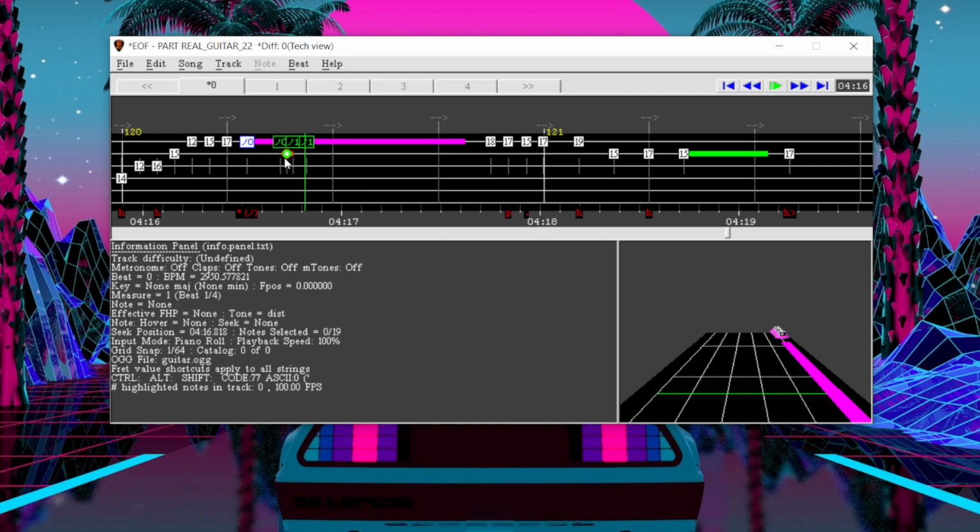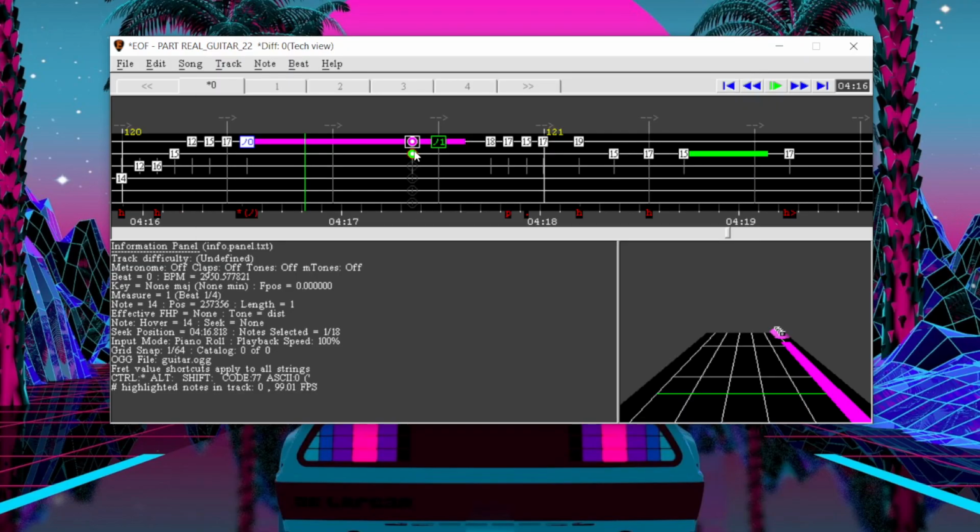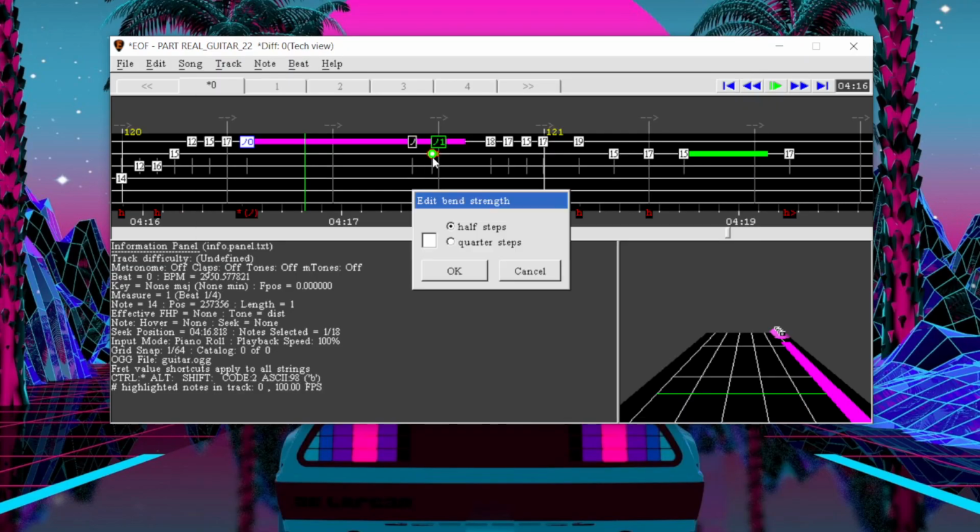Basically, if you wanted a bend that slowly rises, you would do this. As the logic says, hold or slowly go from this note to this note. But if you wanted to do a quick bend at the end, you would put a 0 here, and you press Control B and set your bend. It'll be in half steps or quarter steps. I just keep it at half steps, but sometimes some tabs will have them in quarter steps, so make sure to check your tab for all this.